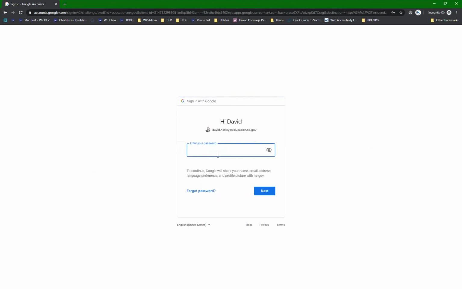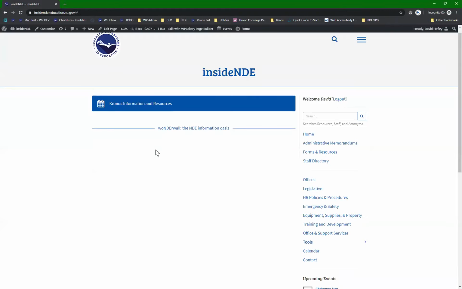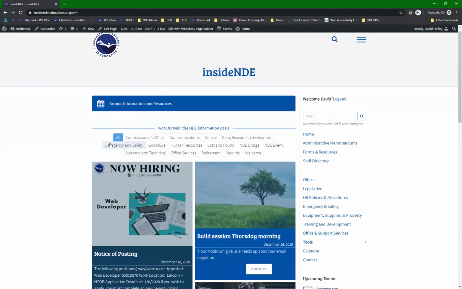And we go ahead and fill out our login information. The password is the same as that which is on your network account, so that should stay synchronized. Google logs you in and then redirects you automatically to the insideNDE front page.